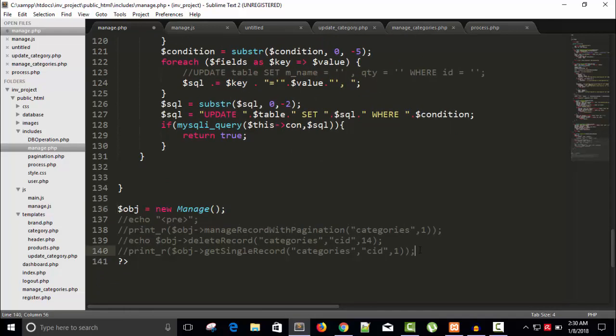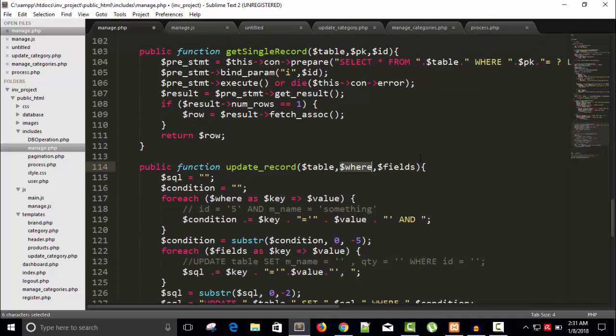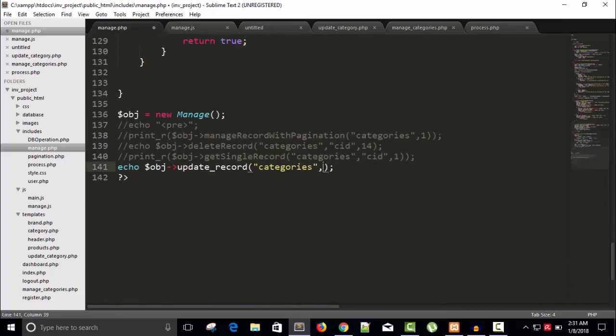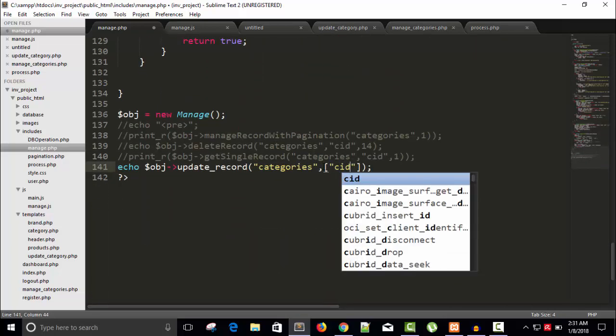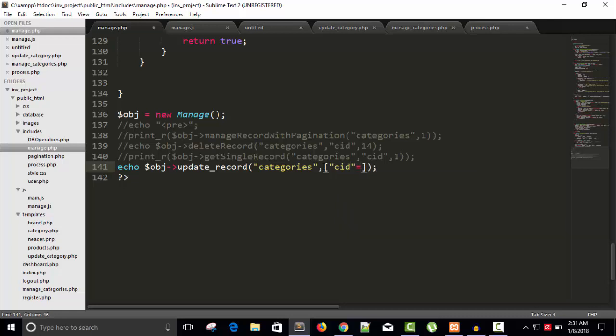so we have object manage, and let's call $object arrow, and call the function update record. Name of table, I'm passing here categories, and now here we require an array. This is not a normal variable, this is an array. So my condition will be in the form of an array. First I'm giving the condition cid, category id equals to, it's an associative array. The condition will be the category id will be 1, so I want to update the first category, and the second parameter will also be an array.